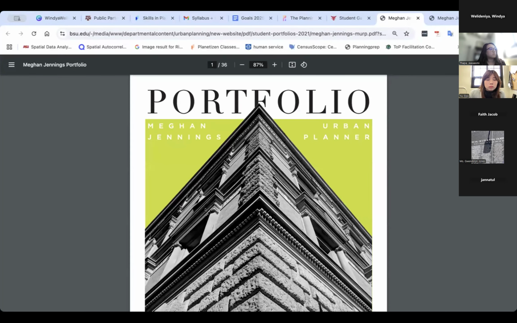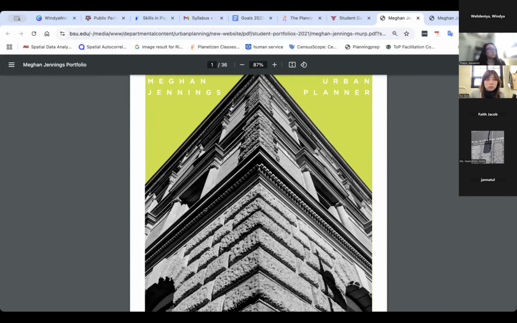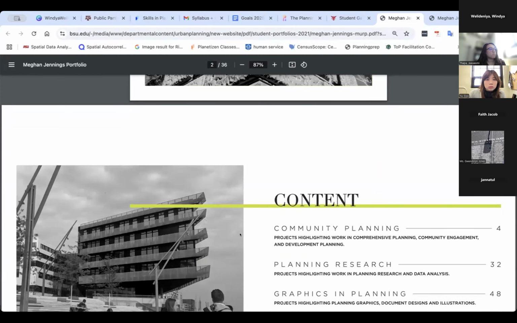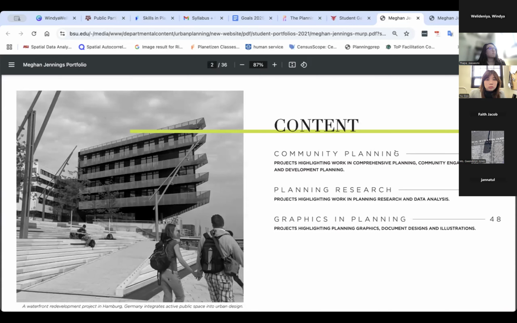And obviously there are some things that maybe change the pages and all that. But I wanted to go to what you were saying about the project. Something that I liked in this one is that they have the content, and in the content they have community planning, and then a brief description: projects highlights, work in comprehensive planning, community engagement, and development planning. So it's a short description of it. And what you are saying is that you could have that in every single one once you go inside the portfolio to look at this.